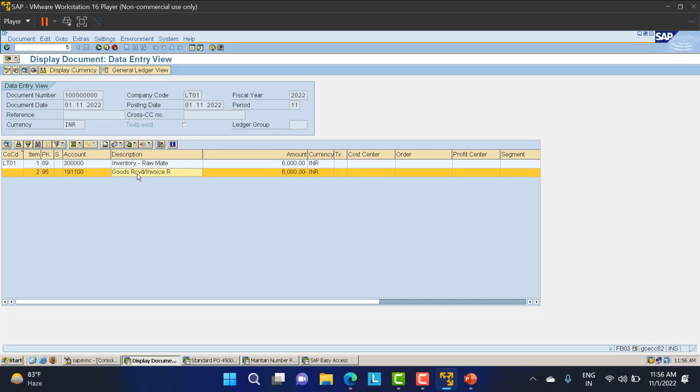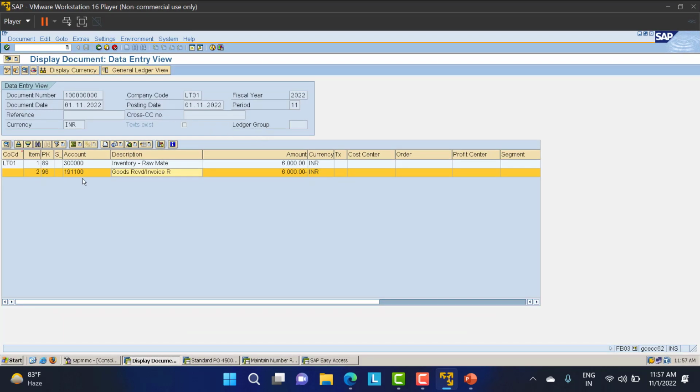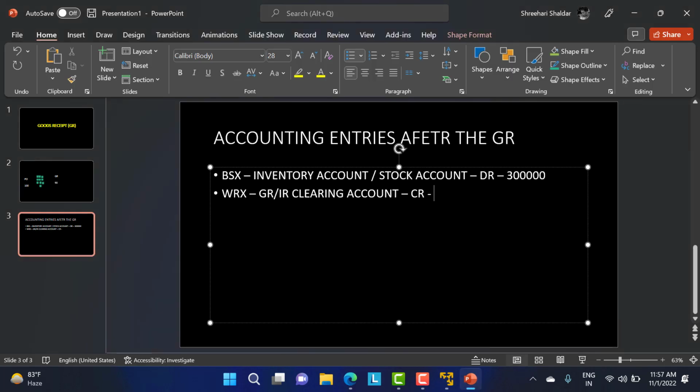Next thing is the goods receipt and invoice receipt clearing account, that is the GRIR clearing account, that is crediting here, crediting with 6,000 rupees. These are some transaction keys. BSX, and GRIR clearing is nothing but WRX. This is the GRIR clearing account, and it is crediting. What is the account here? Just check. See, 191100. 191100 is the account.